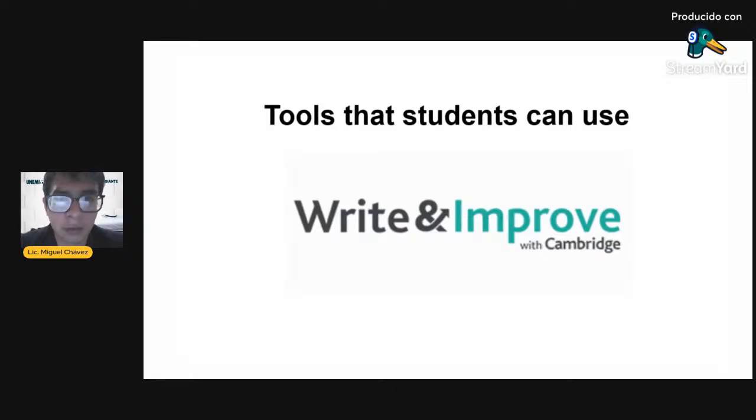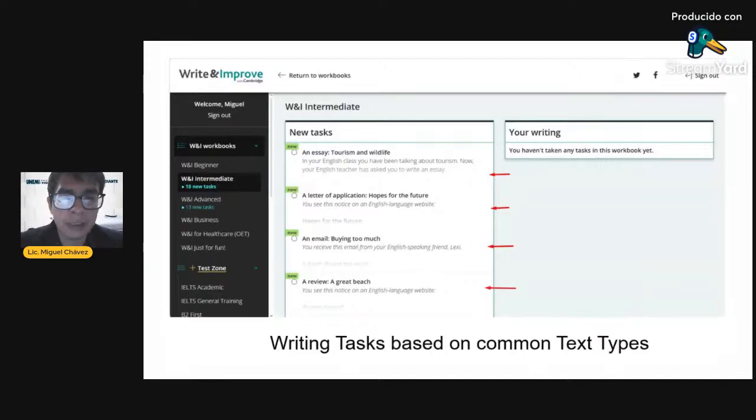The first tool that we're going to use is Write and Improve. And this one is sponsored by Cambridge in this case. Next slide. All right. So how does it work? As you can see, this is the main website for this tool. This is a very user-friendly website.